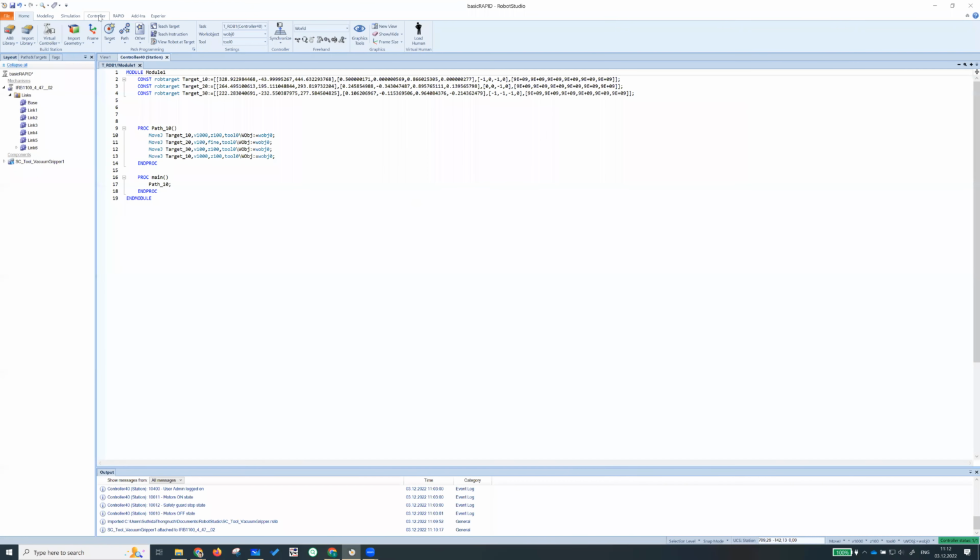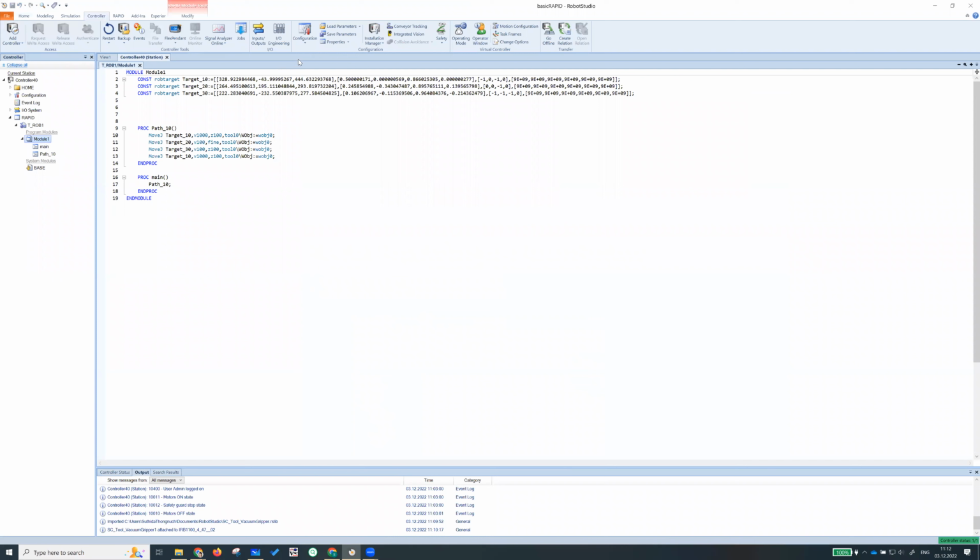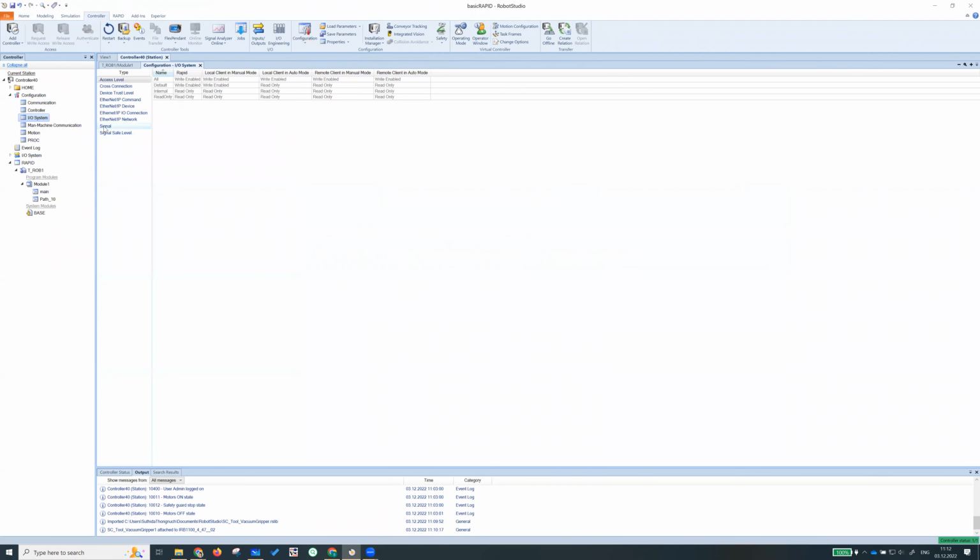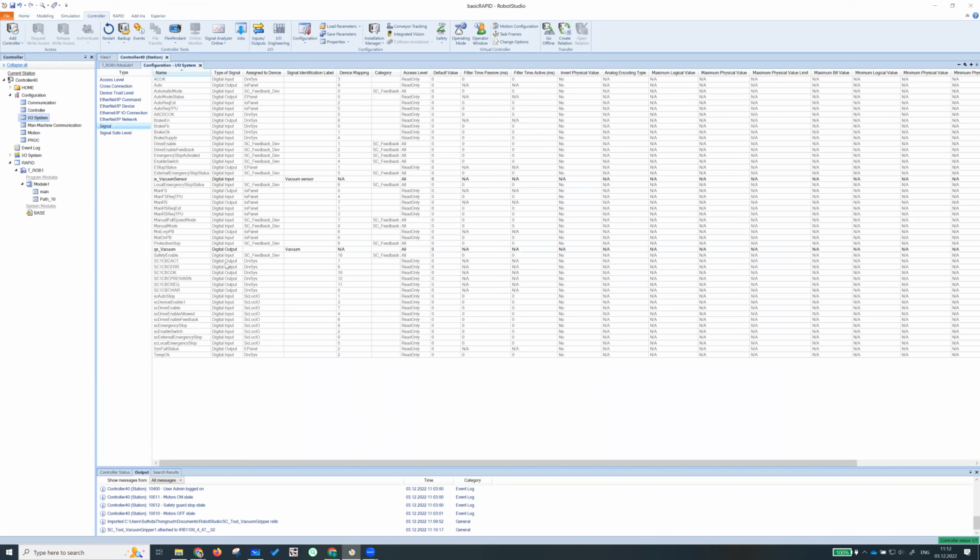Go to the Controller ribbon, then go to Configuration and I/O System. Click on Signal. Here is the default inputs and outputs of the controller. As I said before, we have a virtual controller. A controller cannot work alone. It needs to talk to something else and receive feedback from peripheral devices.